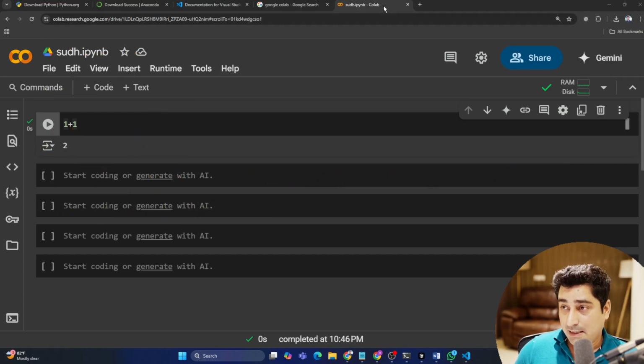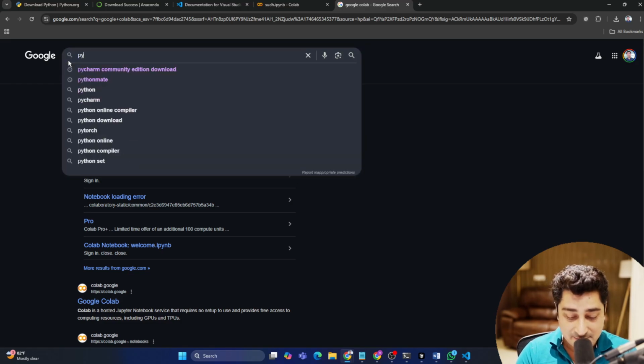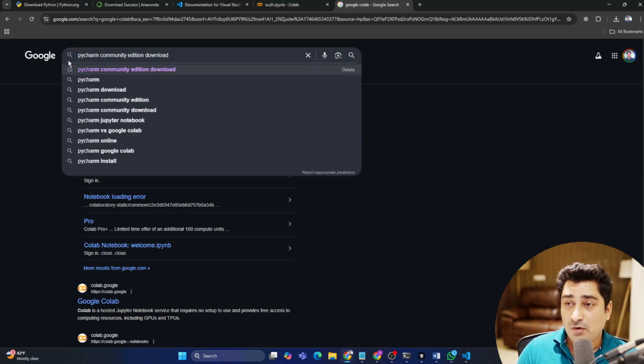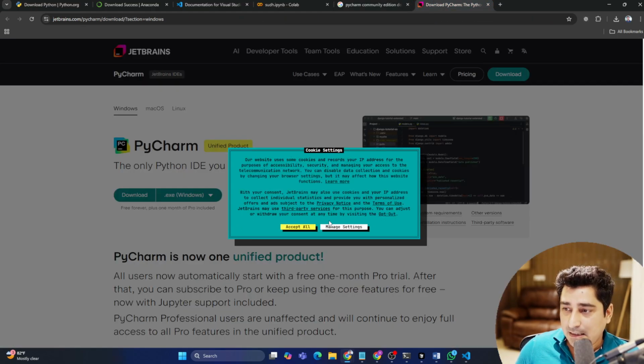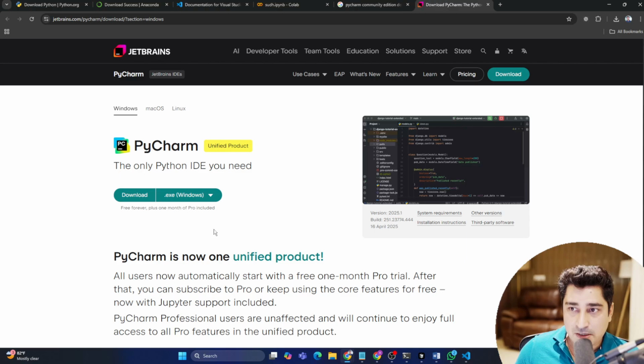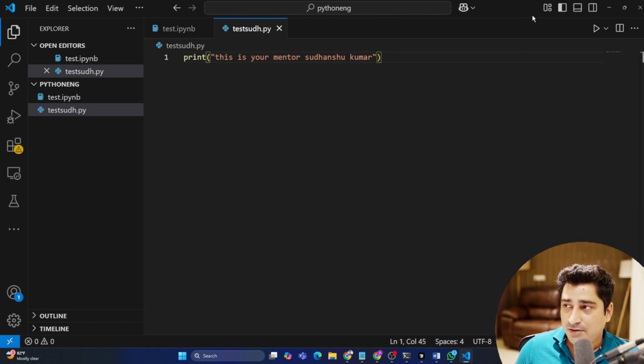Now, coming to the next one. What is the next platform that you will be able to use? The next platform or next IDE is something called PyCharm. So you can go and search for PyCharm Community Edition. The link you will be able to find even inside your dashboard, in the documentation. So here PyCharm is another IDE, integrated development environment, just like the VS Code that we have used. In a similar manner, you will be able to find PyCharm.